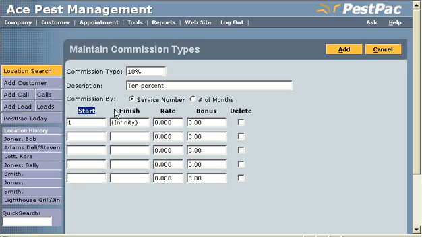The Start and Finish fields govern the number of services or months over which this commission is to be paid and are set at 1 through infinity by default. If default values are used, an employee assigned this commission type will be paid every time a service is done for the life of the contract.